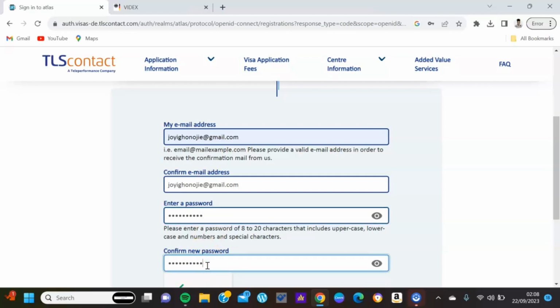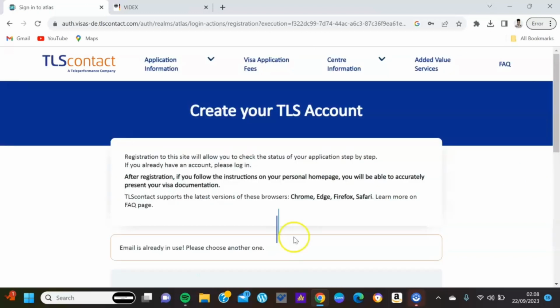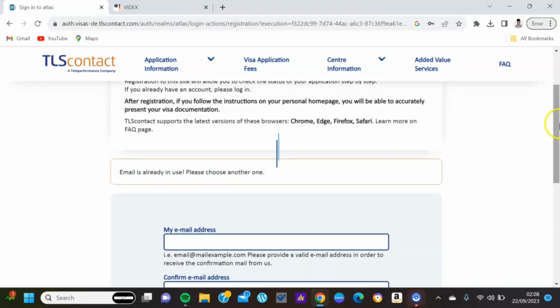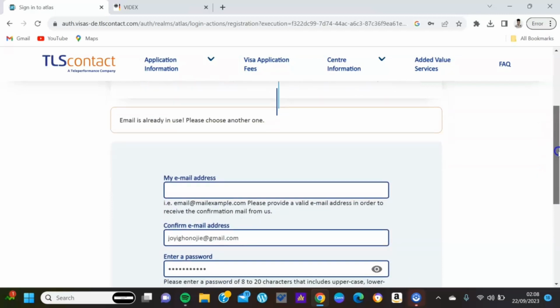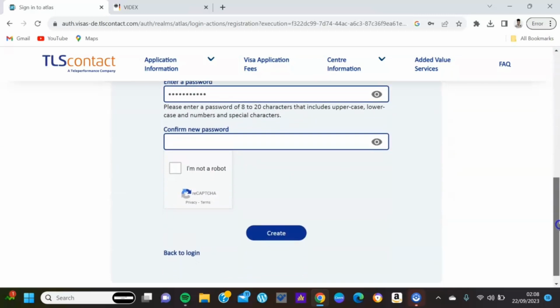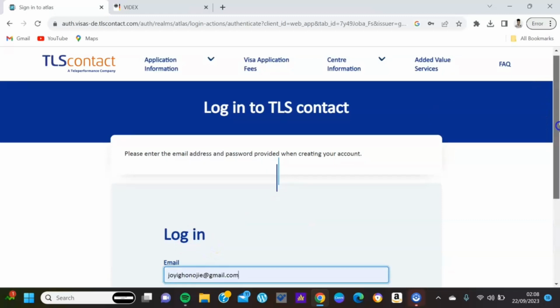So let's see if that's stronger or not. Yeah, that is strong. So, oh, email already in use, please use another email. That's what I said, because I already have an account with them. So if you don't have an account with them, like for someone in your connection, you have to register. But because I already have an account with them, I think I'll just go over to log in. But you know what to do if you don't have an account.